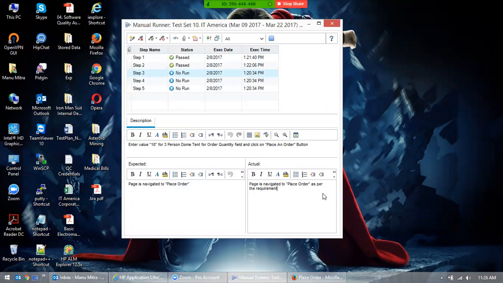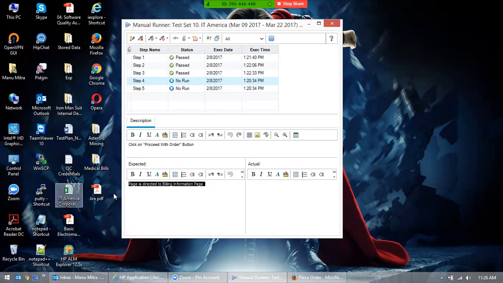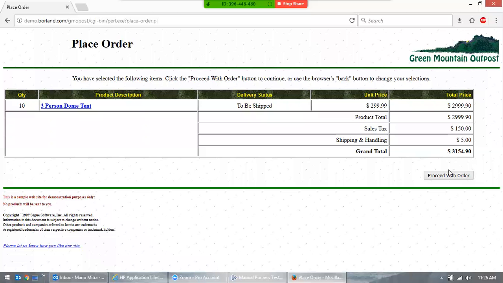So you need to look into these requirements. It's not just writing as per the requirement. You need to look into this requirement. If there is no requirement, you need to have some information on this so that you are doing it right. Because you don't know if it's right or wrong, you need to look into the requirement. So here, click on proceed automatically, and as per the requirement, proceed with order. Okay, good.